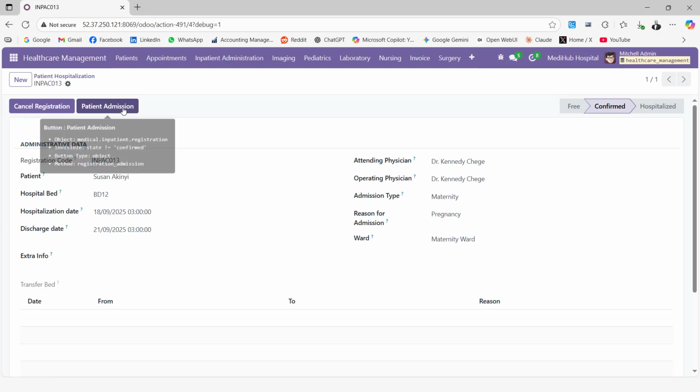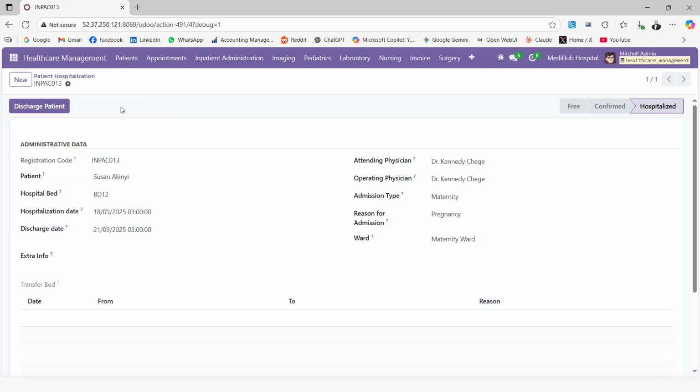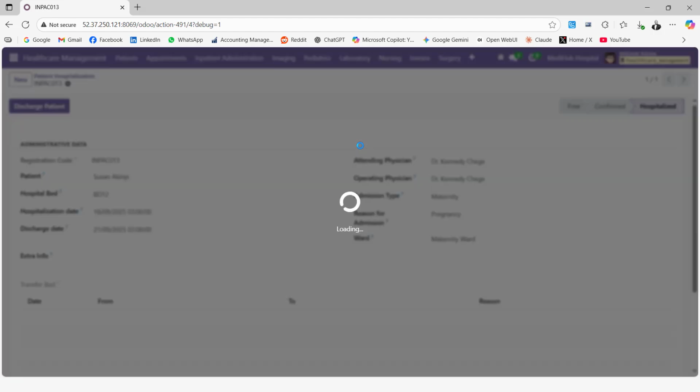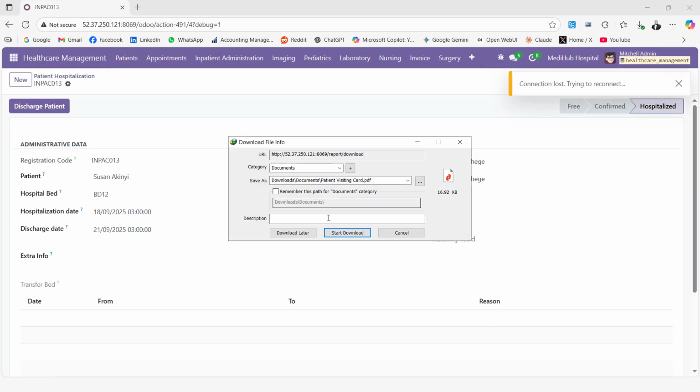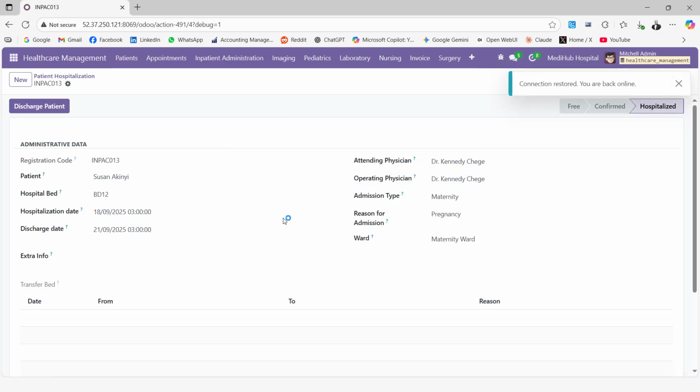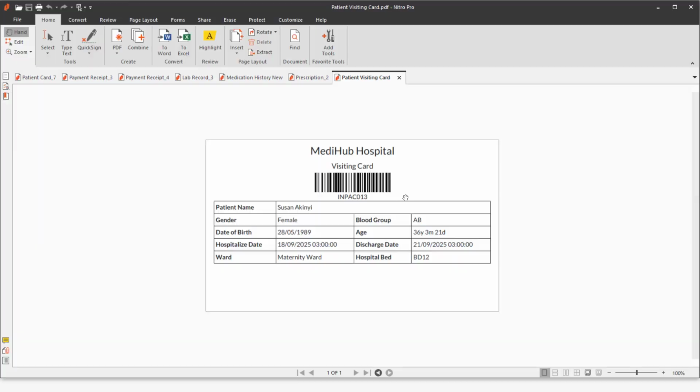And then you can proceed to patient admission. So now the patient has been admitted. If there's any information, you can capture it here. And from here, you can print out the patient visiting card. So this is just an example. This patient is being admitted to this bed BD12. So if she has any visitors, you can issue it to the visitors.